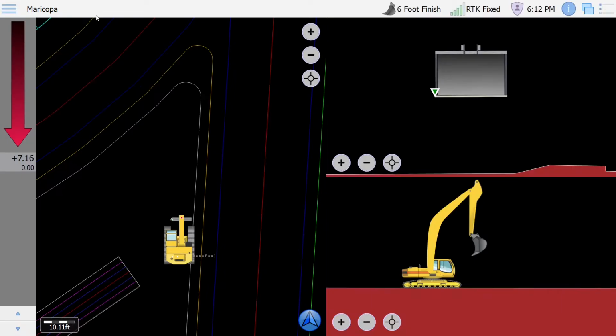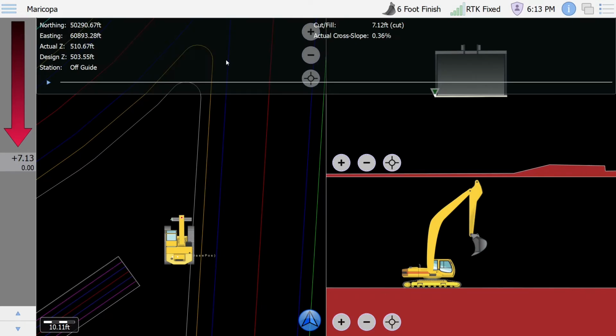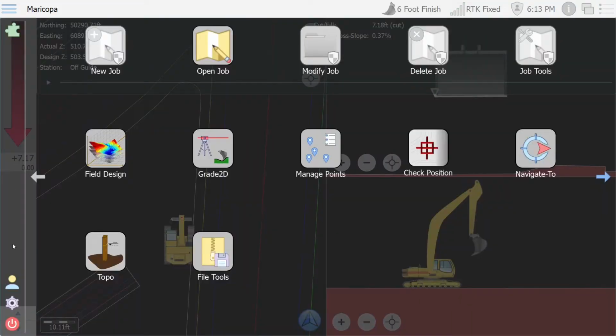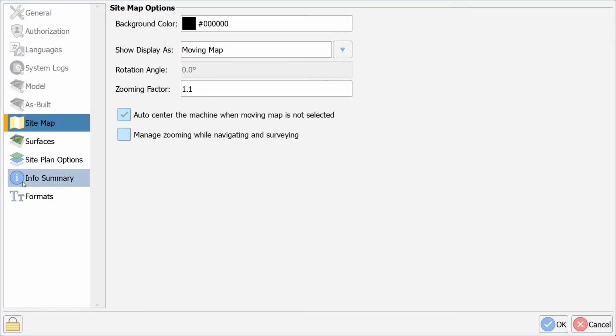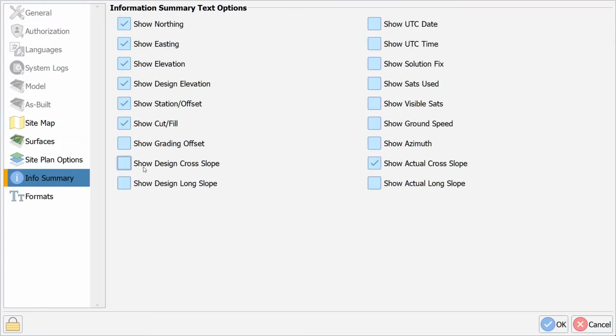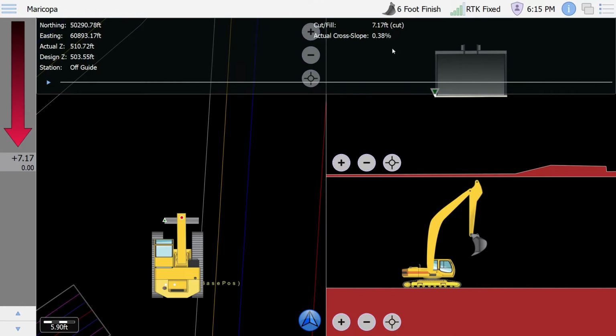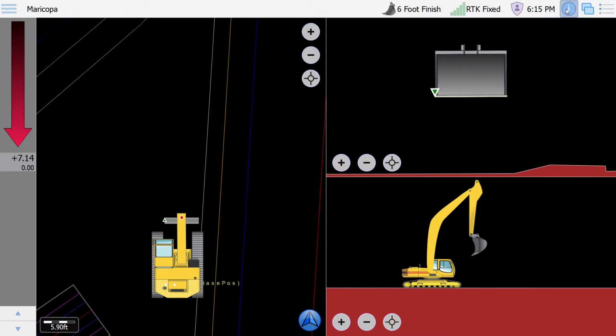Next, we have the information summary. This is the blue icon with the eye in it. This will give the operator more information about the machine's position. All these text items are also customizable in settings. If you go to Info Summary, you can check on or off what items you want or don't want to see. To exit out of Information Summary, simply click anywhere in the black box or the Information Summary icon.